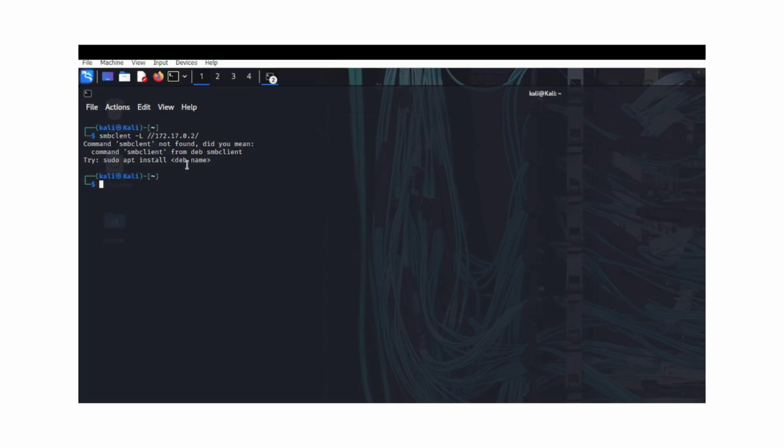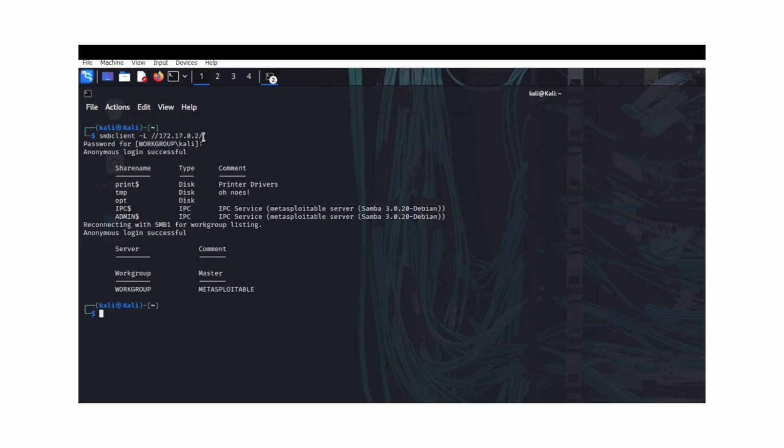Okay, this is SMB. Oh, I put it wrong. It's smbclient. So let me clear the screen. smbclient. Okay, here we go. Dash capital L, and then forward slash forward slash. We're gonna put the IP address of the vulnerable machine, and then another forward slash, and hit enter, and hit another enter. Now, as you can see, we have the share names print, TMP, opt, IPC.